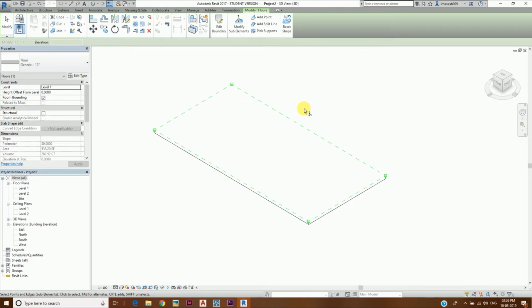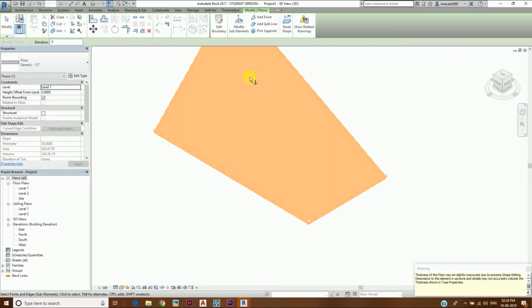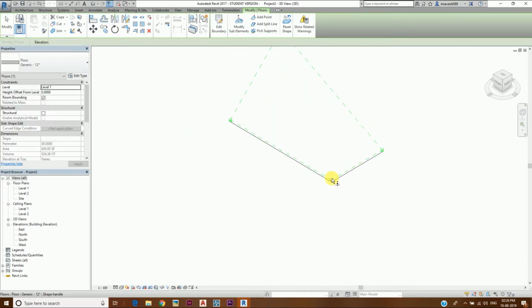So let's say in this portion, at this area, I want this point to be 5 meters up like this, and keep this area at, let's take 3 meters. Okay, so as you can see, the whole floor is undulated. So this is how you can undulate your floor. If you hit Escape, your final product is ready.